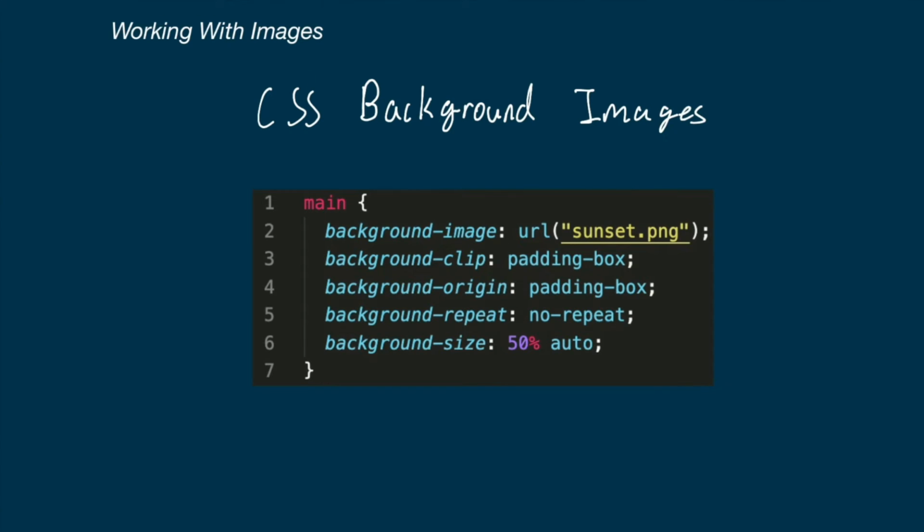Well, the primary way to do this is with the background image property, which takes a URL function as the value. This function then takes in a path to the image, which can be either relative or absolute. Background image then sets the image to the background of that element, so it will go behind the content if the element has any content.